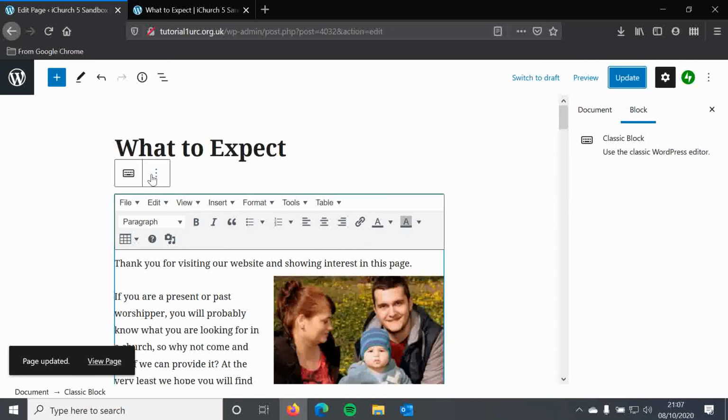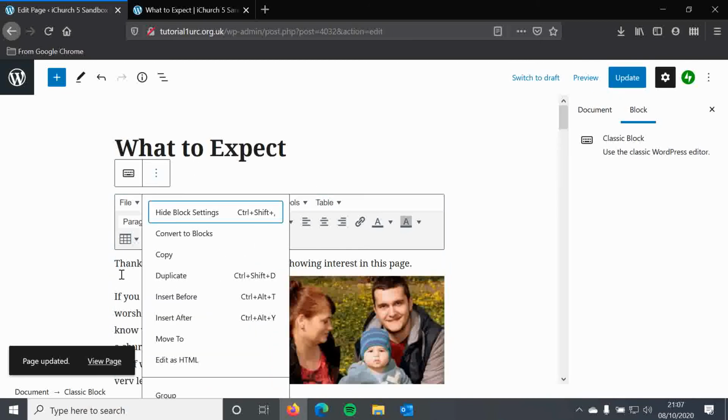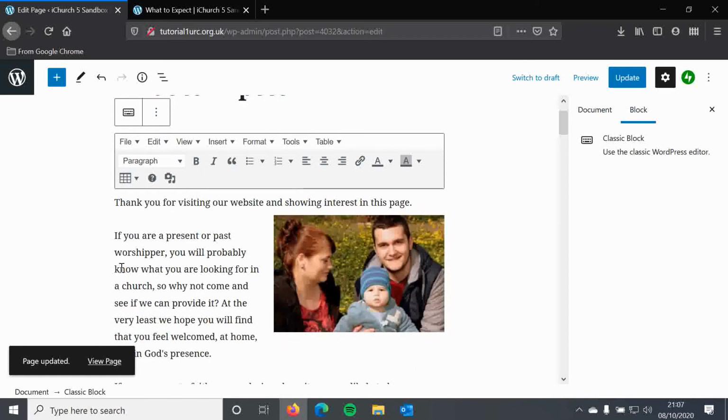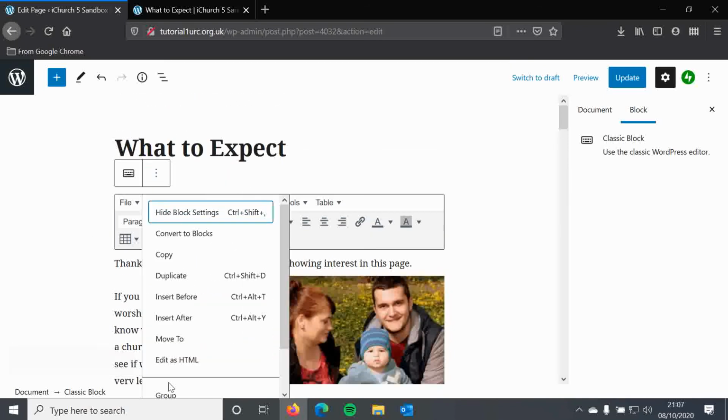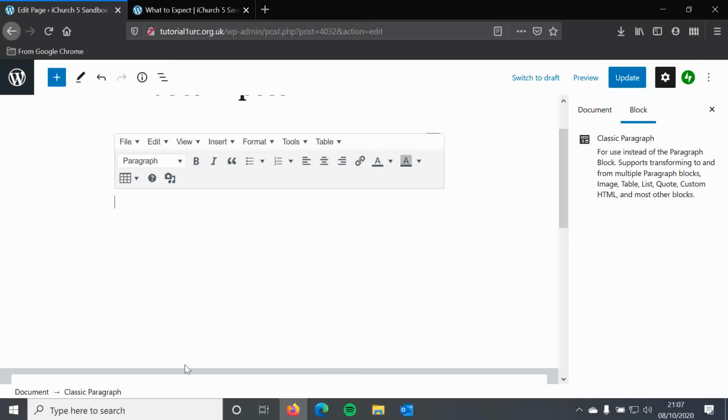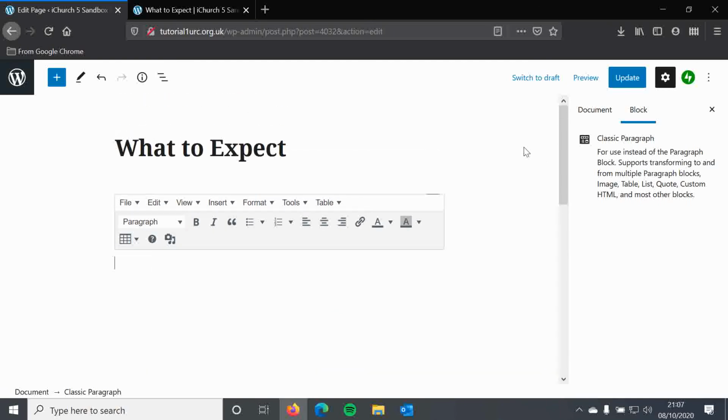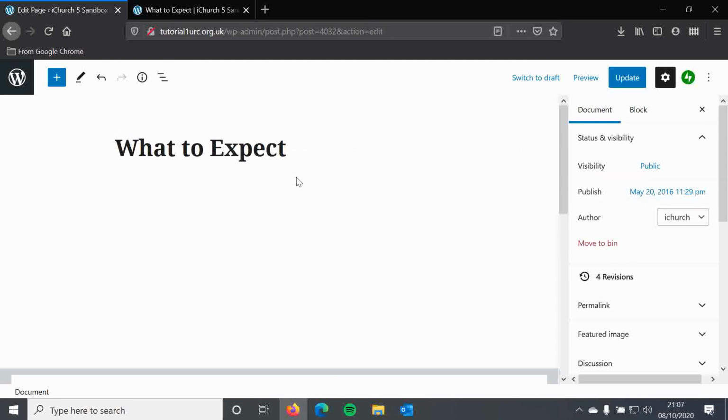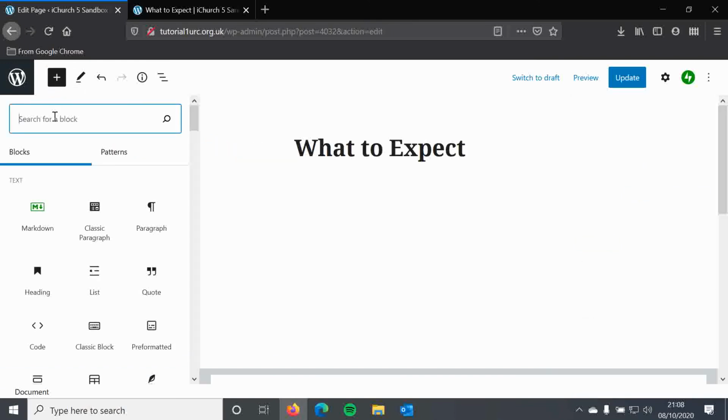One of the great things about the block editor is that you can nice and easily add things in. So I'm just going to remove this block for a moment, just so that we can start from scratch. And if we're all the way up at the top here, you'll see we've got our page title, which again we can change. If I wanted to add a new block, I would click the add block button.